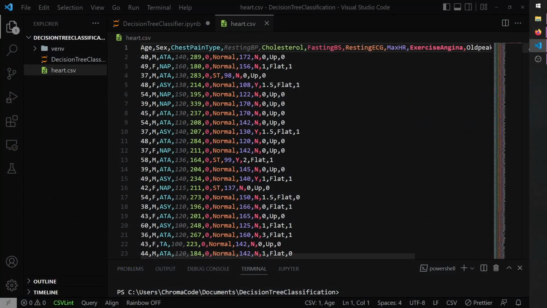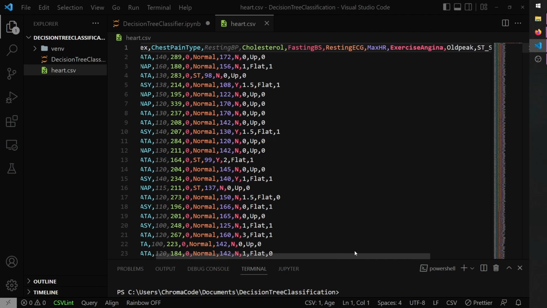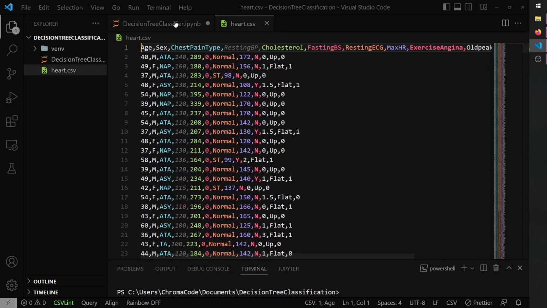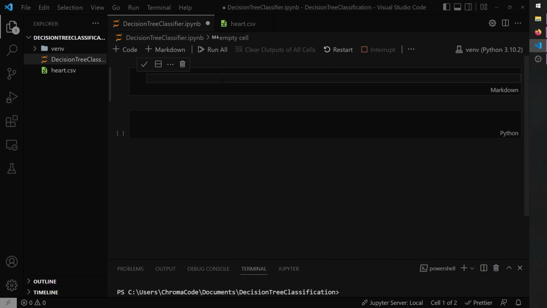We have age, the sex of the person, chest pain type, it's this weird string here, resting blood pressure, I assume, cholesterol, fasting blood sugar, etc. Like all of this medical stuff. And then at the end we get whether they have or are likely to get a heart disease or not, whether they are a risk patient, basically. So let's get started with the headline.